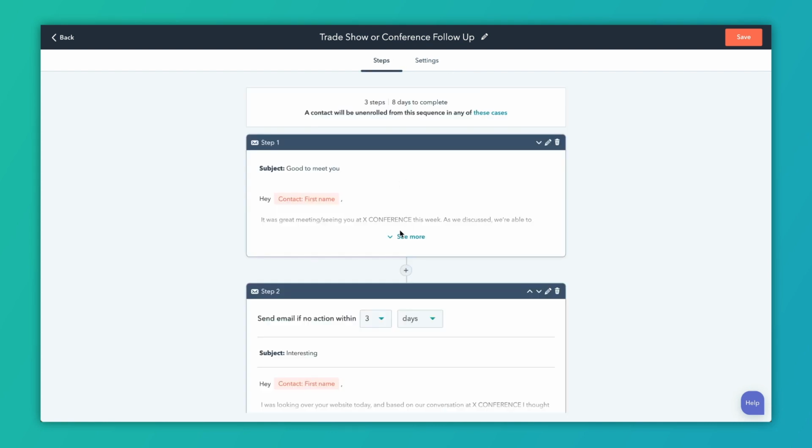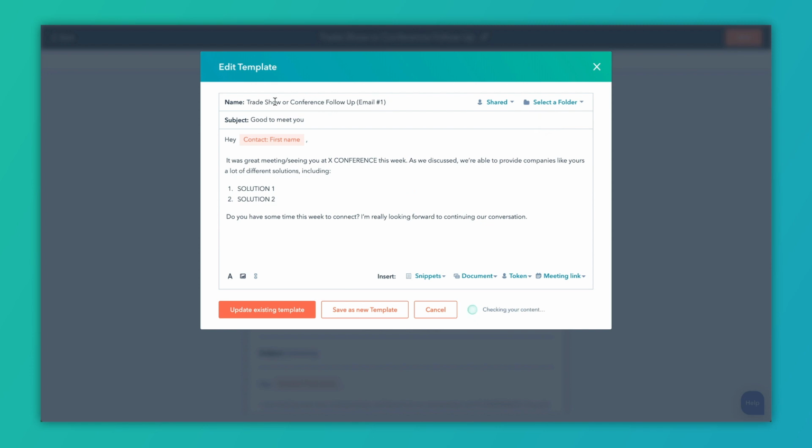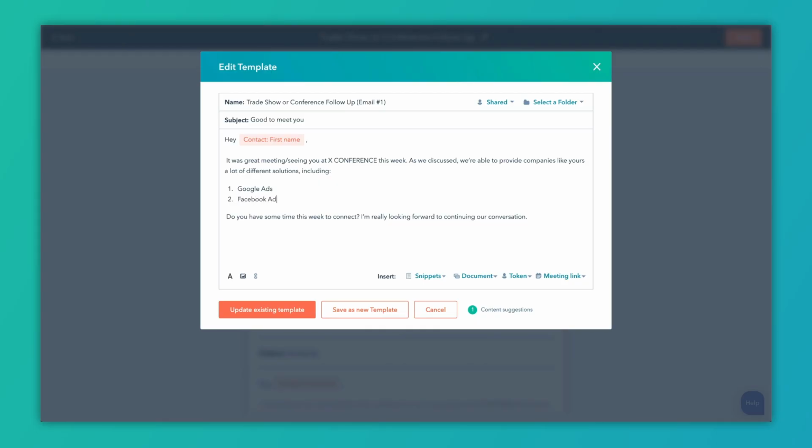So for the steps, let's customize this a little bit further. So trade show email number 1, good to meet you. I would take these capital letters and I would put my solution in here. So again, let's say we offer Google Ads. And again, this is not a video to tell you how to write better sequences because we're just showing you the tools. So please don't take this example here as how to actually write the email, because we want to work on email copy completely separate from this video. But I might have Facebook ads and I'd put, meeting you at the inbound conference.